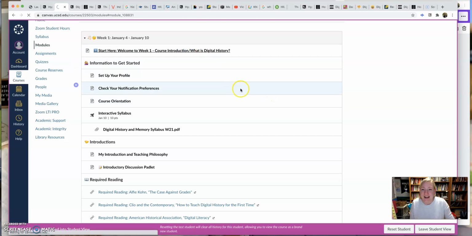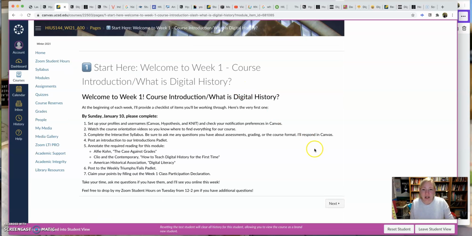Every week I will put a page that says Start Here. It'll give you a checklist of all the stuff that's in the module for that week. So this is for the week, and you do not have to do this all in one day. You can set aside specific times during the week that make sense for you to work on all of the stuff. It's really up to you. You have to play around with what works best for your schedule.